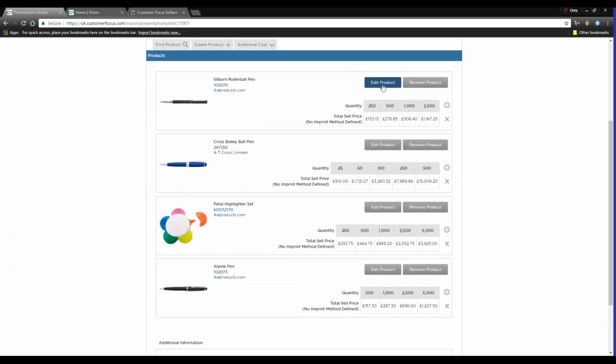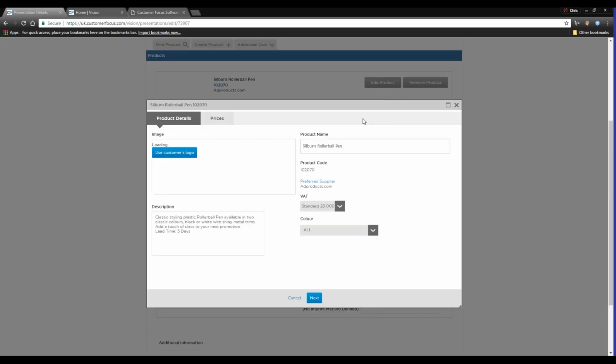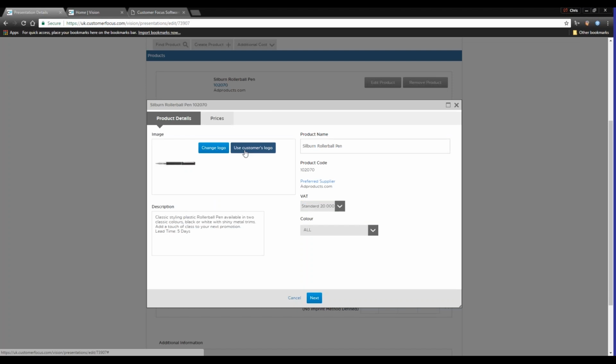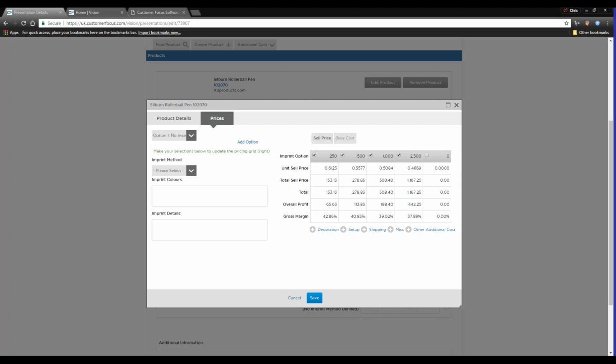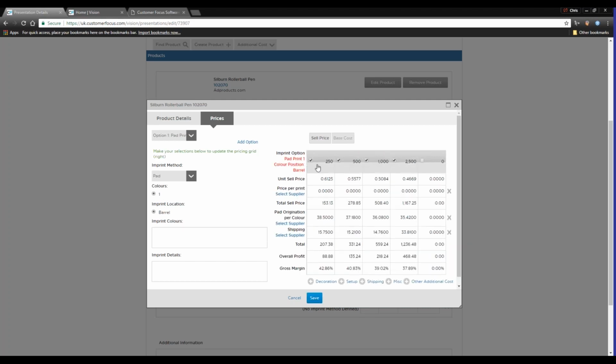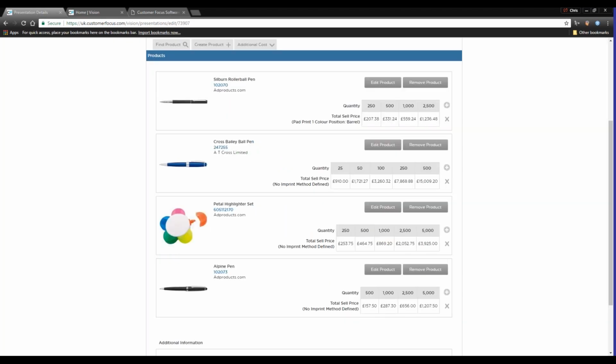Looking into the Edit Product section, here you can change the logo on the product by hitting Change Logo and selecting one of your choice, or by hitting Use Customer's Logo to display what their logo will look like on their selected product. By going into Prices, you can change the imprint methods here and see a breakdown of the product's pricing details. You can add more than one imprint method if required by hitting the Add Option button. Hit Save to confirm any changes you have made within here. You will then see the changes reflected on the presentation.